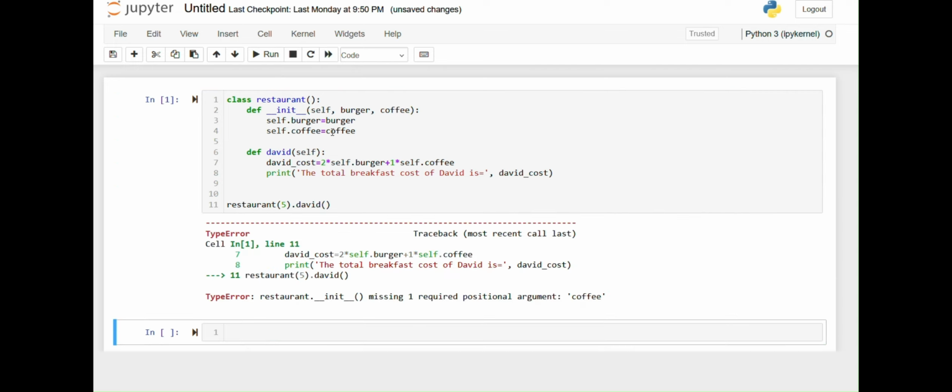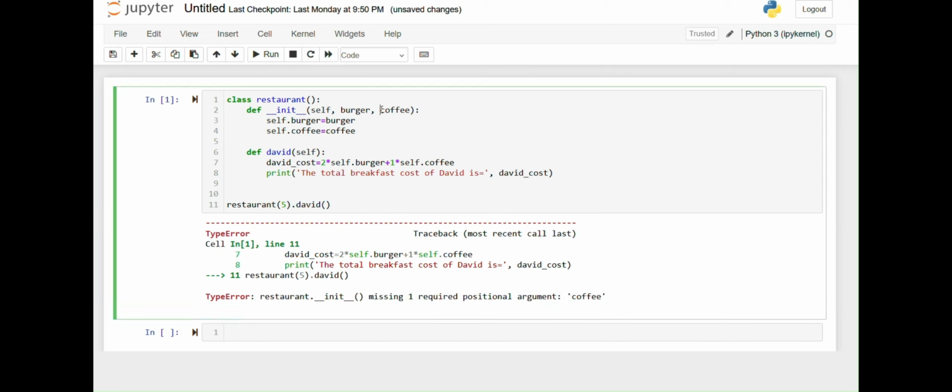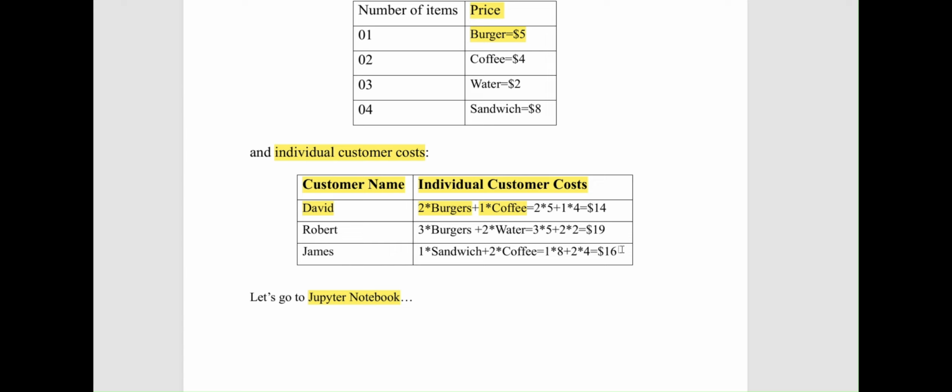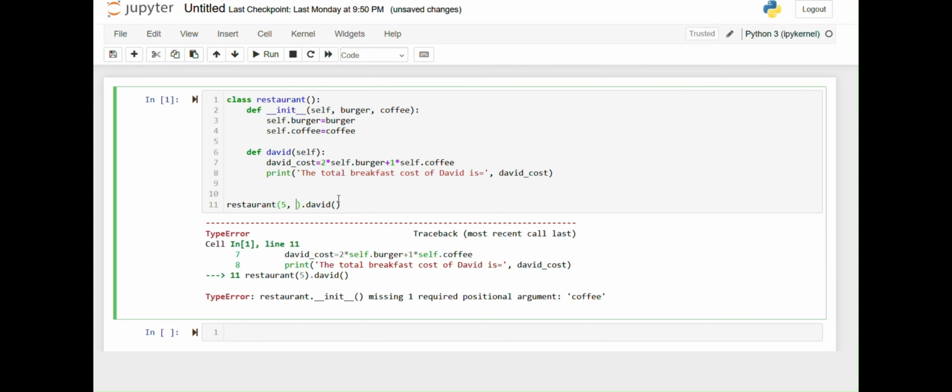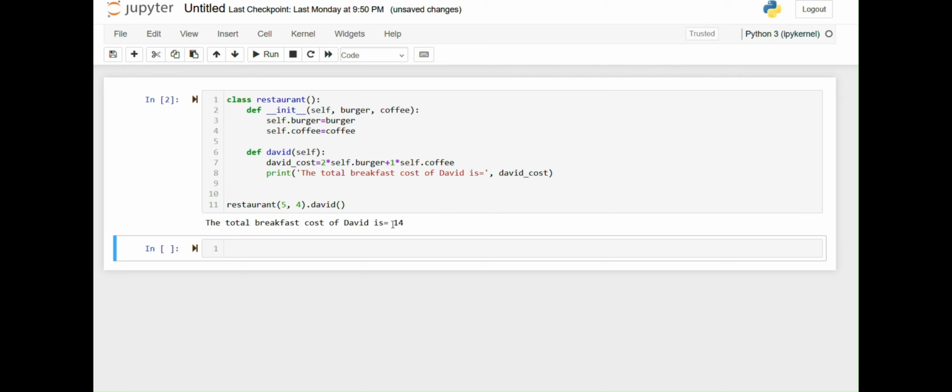Now hit the run. There is an error message. Actually, we did not include the price of a coffee. So, we have to write the price of a coffee here. The price of a coffee is $4. So, we have to write comma then 4 here. The total cost of David is $14.